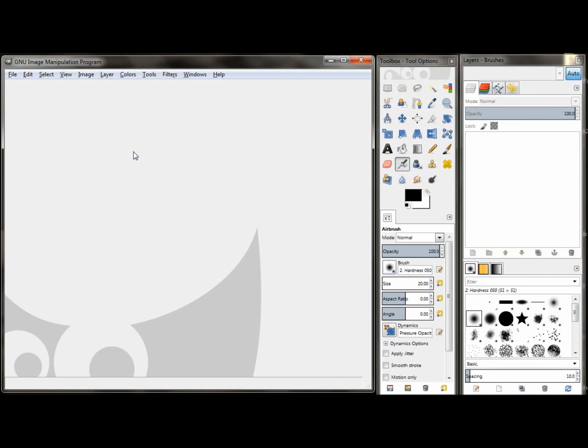Hi everyone, this is Deborah from Cream City Angels, and today I am working in GIMP. I'm using version 2.8. GIMP is a free software that you can download online. You can download it at GIMP.org, and it's very similar to Photoshop, has a lot of the same functionality.